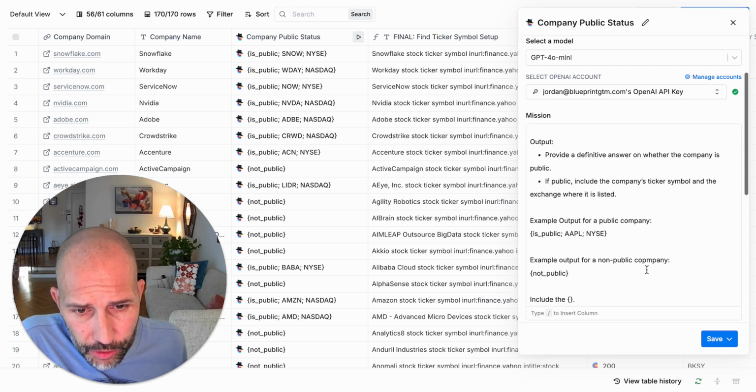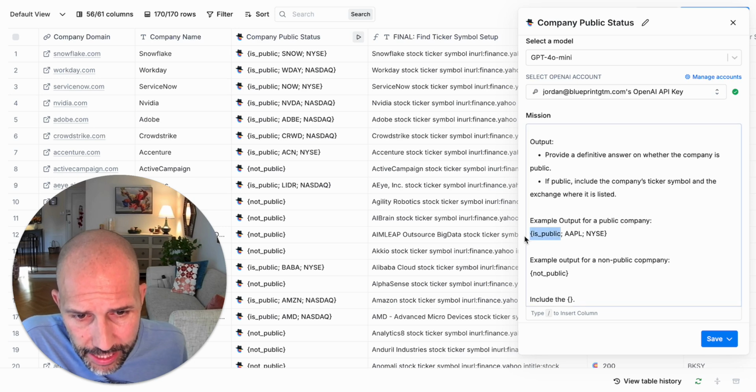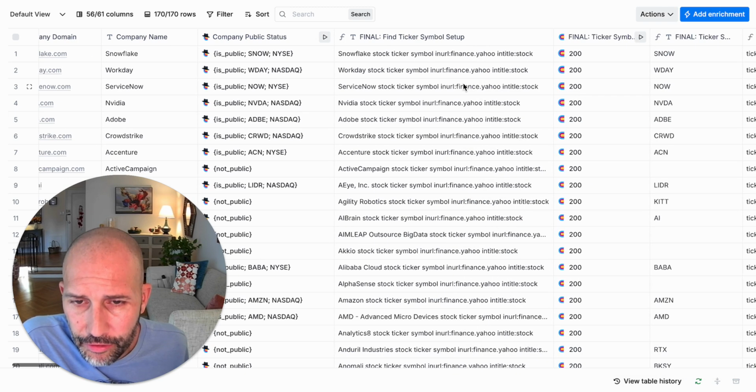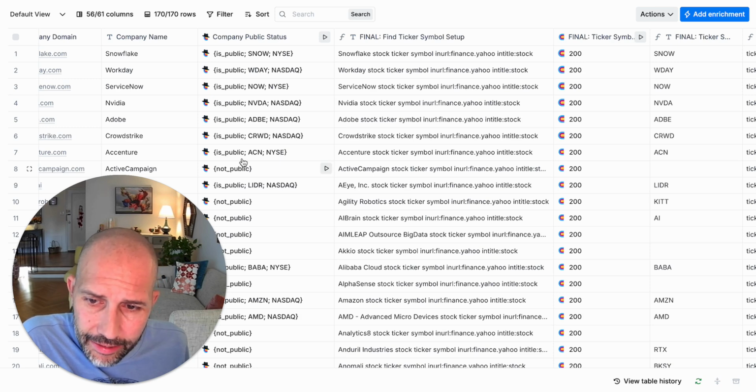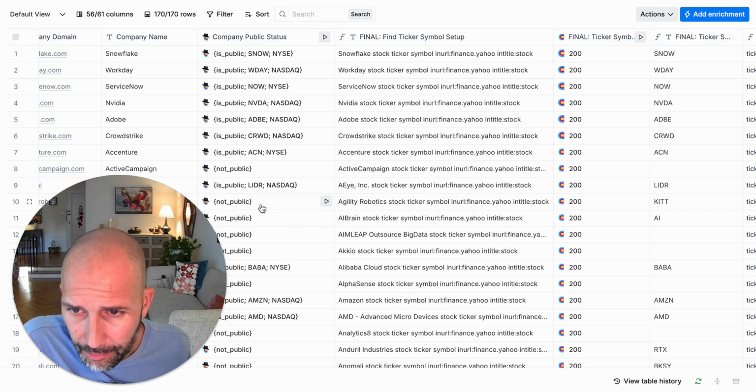What was important to me was the output format. So I wanted to know if it is public, what's the stock ticker symbol, and which stock exchange they are listed on. Example output for, okay, I'm not going to change the typo here. For a non-public company, not public. Example output for a public company would look like this. Beautiful, this worked. And then there's quite a few conditional formulas in the end that will not run if this contains not public, or only run if this contains is public.